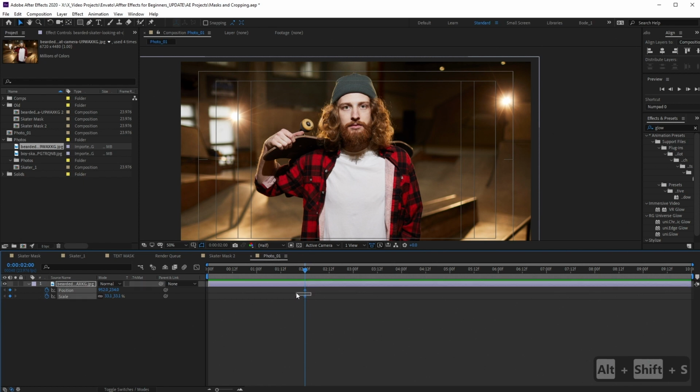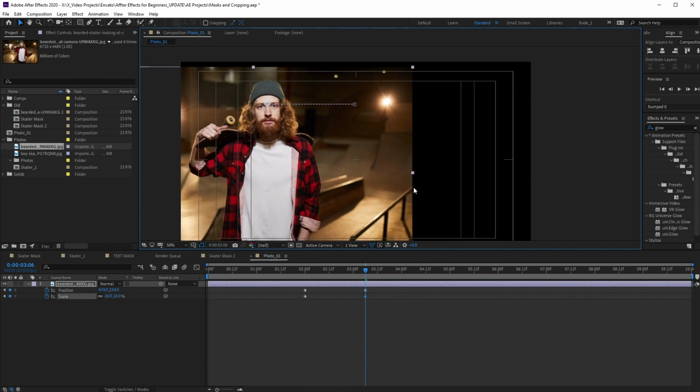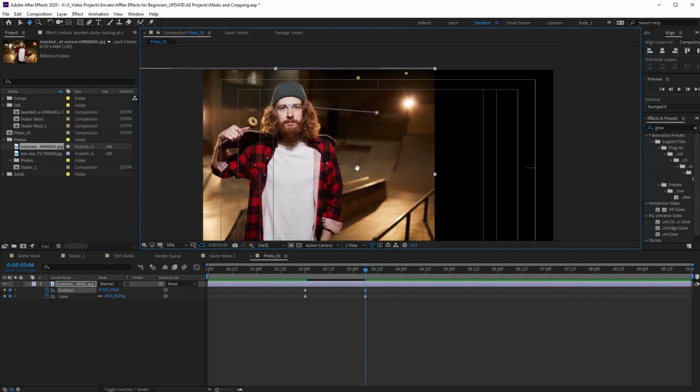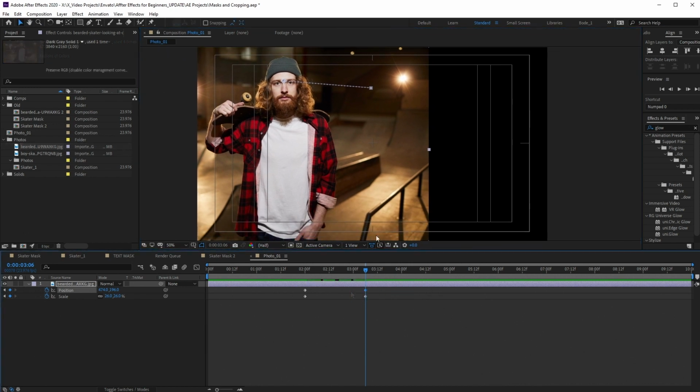So I'll drop a position and scale keyframe on there, and then go maybe 1 second. So Shift, Page Down, Page Down, Page Down. And then I'll move him over to about here and maybe scale him down a little bit and make sure that he is filling up the frame. Cool, something like that.